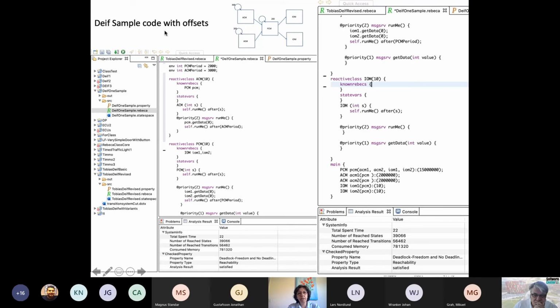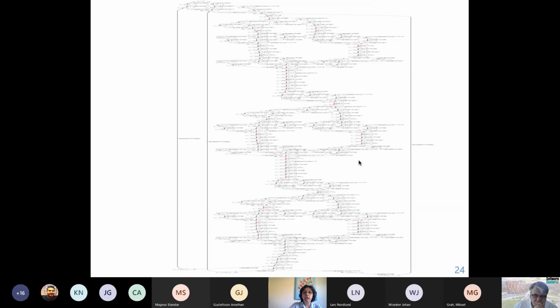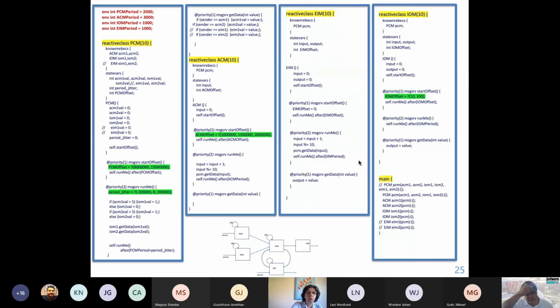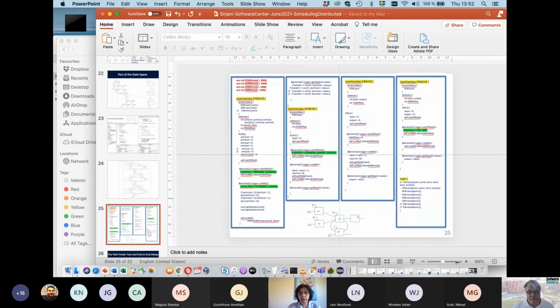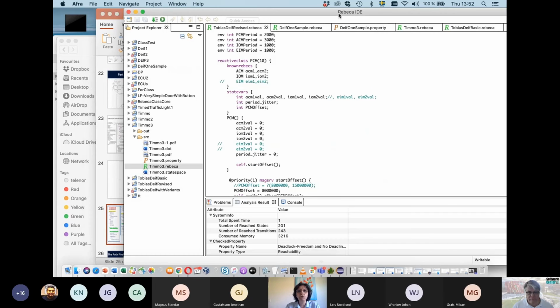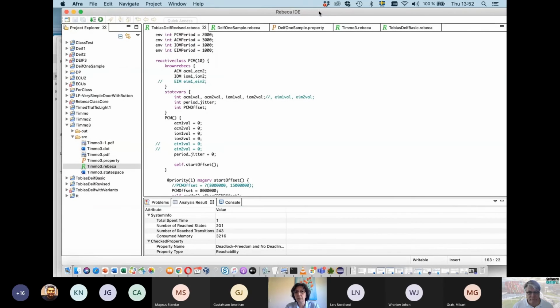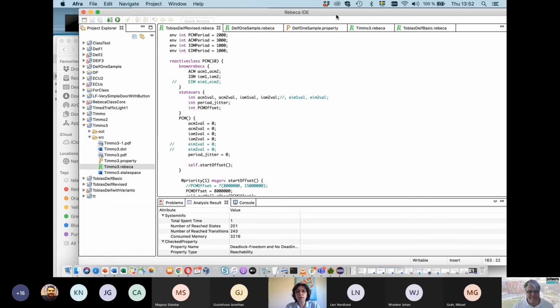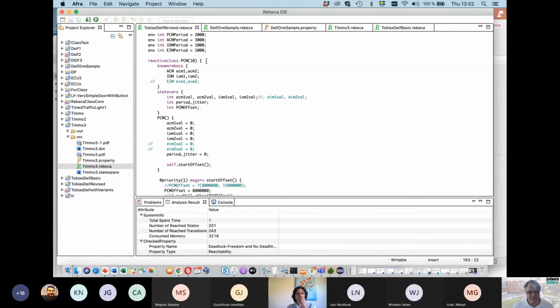And this is a Dive sample code with the offset. So this is a sample with one type of offset, and we run that and find the end-to-end delay for this sample. And this is the state space that is generated. So I think I have enough time, I was quick enough, so can you see Afra now? Can you see the Eclipse tool? Yes. Great. So here you can see the code. It's not as simple as I showed you.